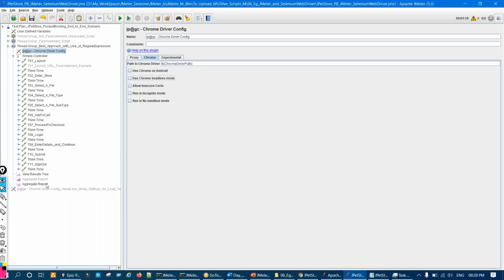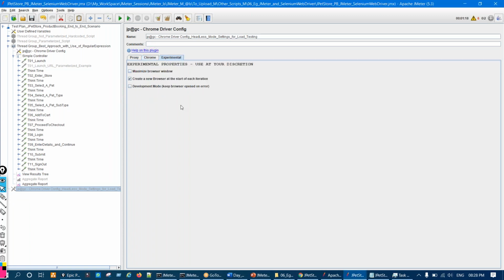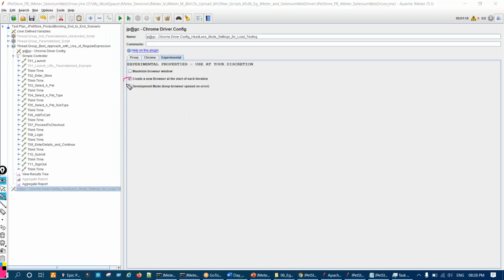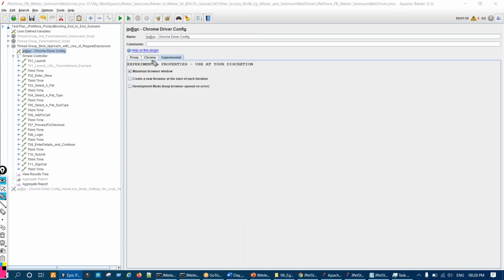So what are the settings that need to be done for headless mode? I have made another one here, you can see. Just put 2 check marks over here in the Chrome tab: click on use headless mode, and allow insecure certificates. In the experimental tab, you can put a check mark on create a new browser at the start of each iteration. By default they will not be there. If you see here, the check mark will not be there, and here also the check mark will not be there. But when you are going for load testing, put a check mark on these 2 options, and in the experimental tab, 1 option, 1 check mark.